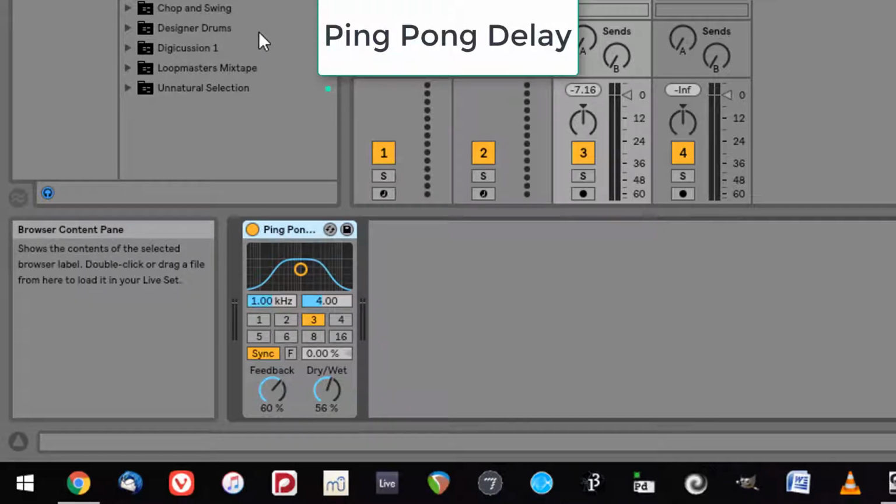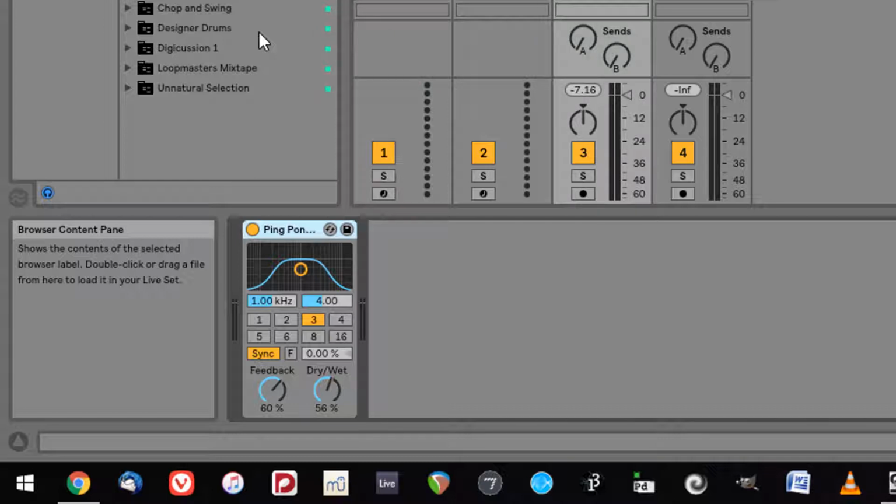Pingpong Delay is a delay line whose output jumps between the left and the right outputs. It has the ability to sync to the tempo of the song, in which case you use the numbers to set the number of 16th notes in the delay, or by hertz. The F button freezes the delay and keeps it from changing until freeze is turned off.